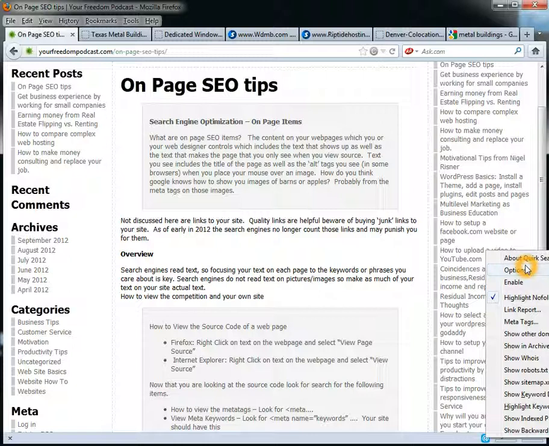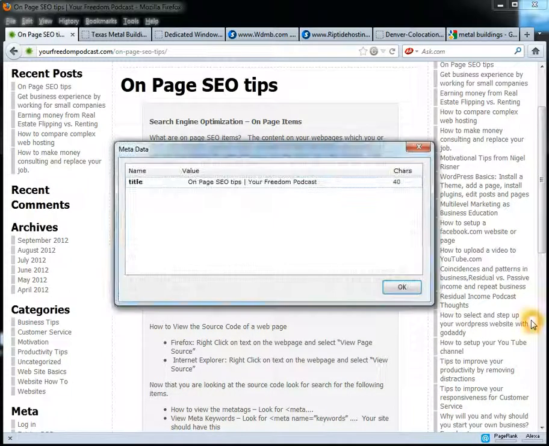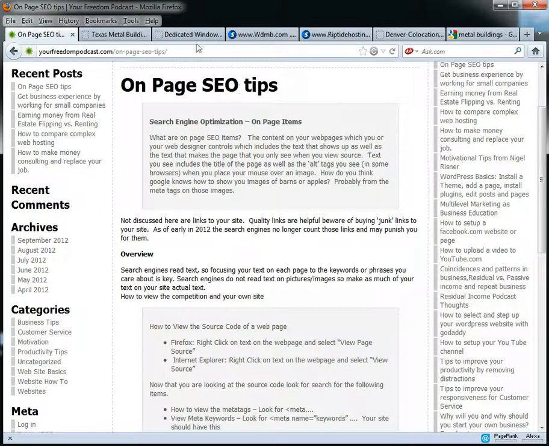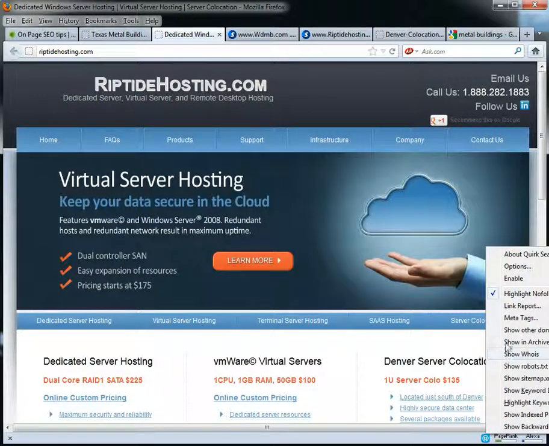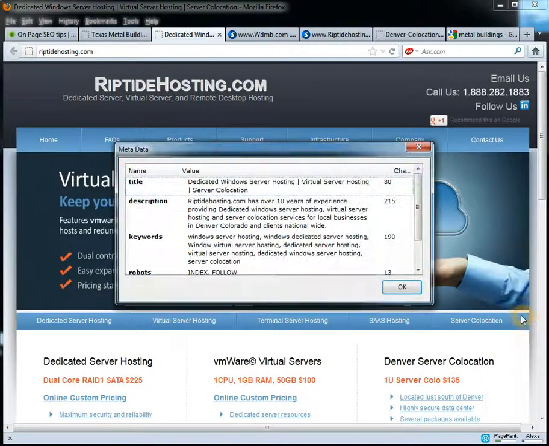You can install this, and instead of having to view source, you can go look at your competition or any site you want. Say, hey, these people are showing up really well for this query I want to show up for. You can come over here and click on meta tags. And for the site, in the case of this one, it just shows you one little simple piece. Let's come back over to Riptide Hosting, right click on it and say meta tags. And guess what you get?